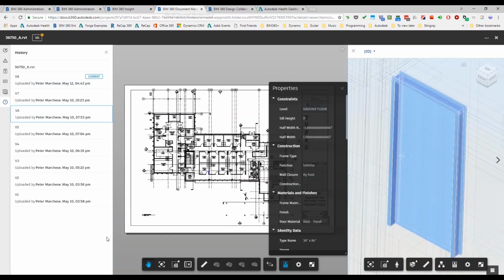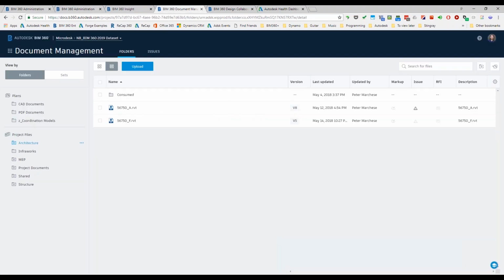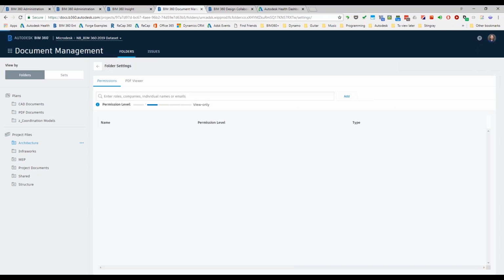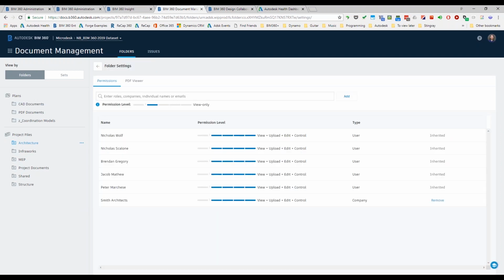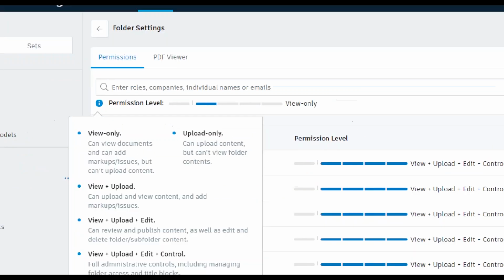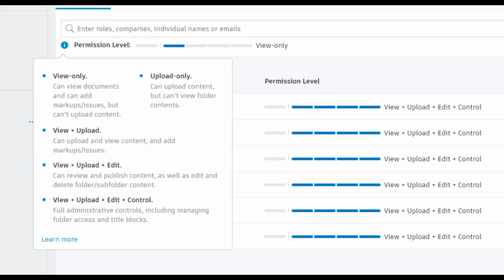Let me hop out of this view for a second. I could modify the different levels of permissions. In this case, everybody here has full control. If you just say view and upload, that means they won't have the ability to delete anything or modify the version management. Most users are going to be view, upload, and edit, which at the moment does allow the deletion, but that is likely to change in the future.